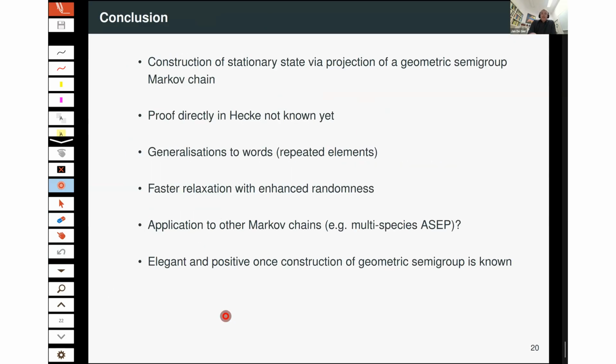So that's it. What we've done is the construction of the stationary state via projection of a geometric Markov chain. For the formulas I gave, they were computed using this left regular band on flags, but we don't yet have a proof directly in the Hecke algebra, although I think it should be possible. We have the generalization to words where you can have repeated elements. As I said, there's faster relaxation due to the enhanced randomness. And we'd like to apply this to other Markov chains, so, for example, multi-species ASEP or other things.